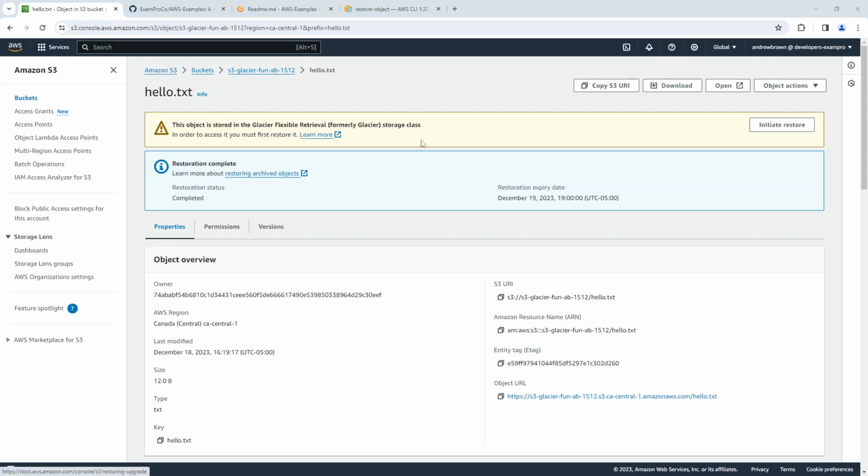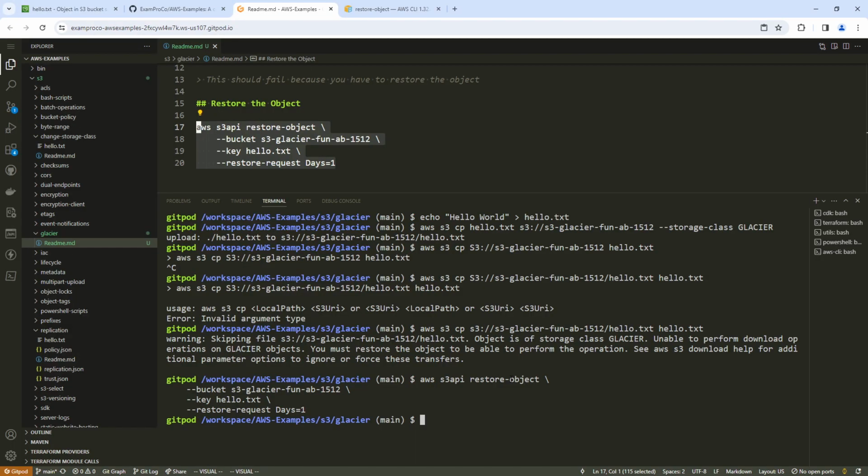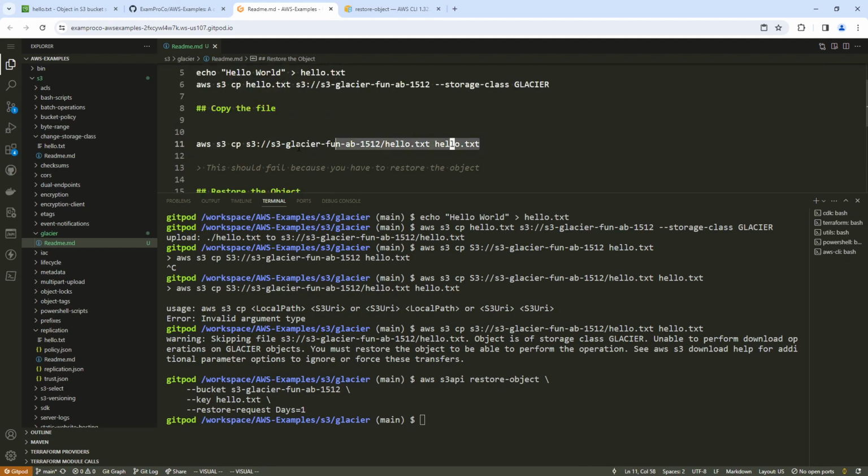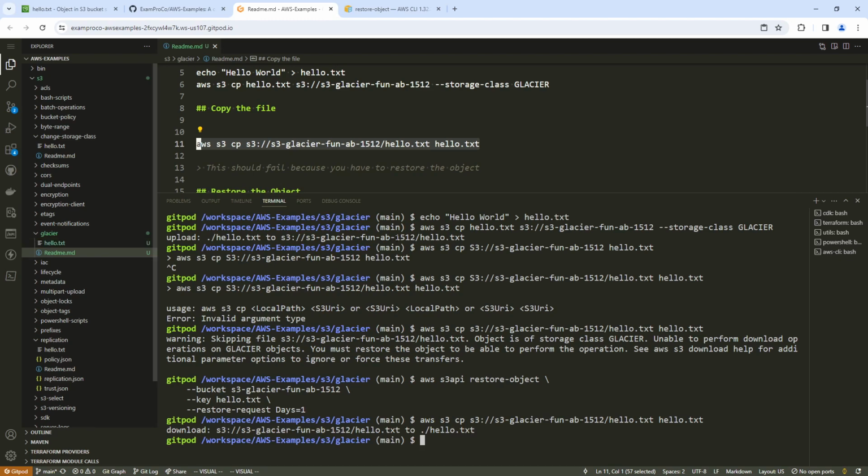All right, so after waiting a few minutes, I did have to refresh here. It's saying that the restoration is complete. So now let's go take a look and see if we can access that file. And what I'm going to do is, again, I don't think we can do a direct copy. So we'll try that for fun and see what happens. We'll hit enter. And we actually were able to download it.